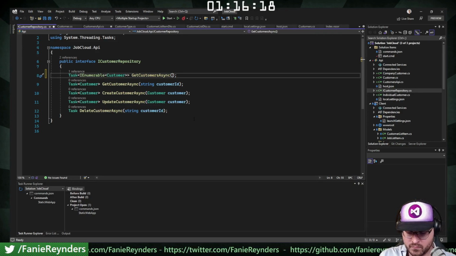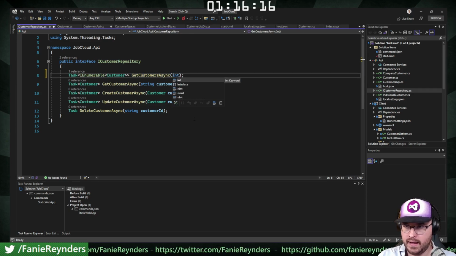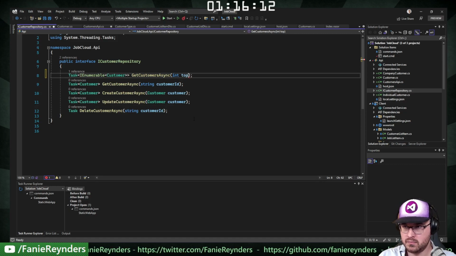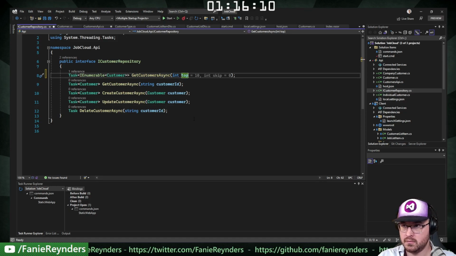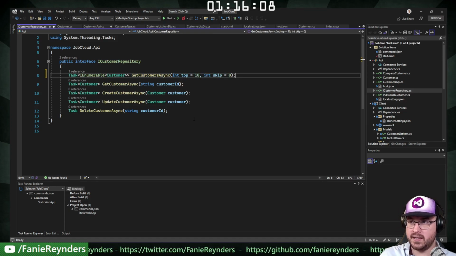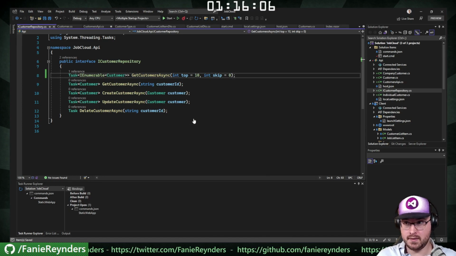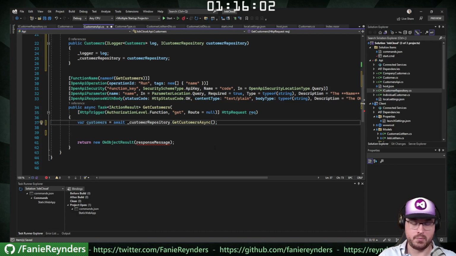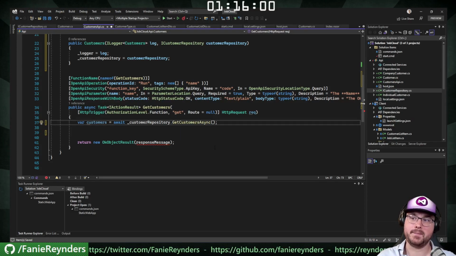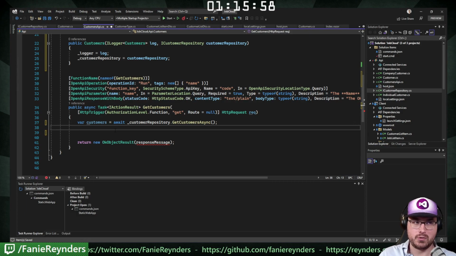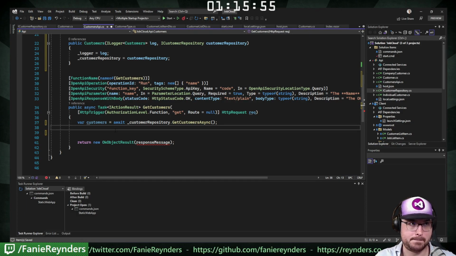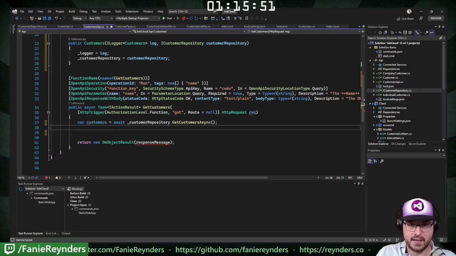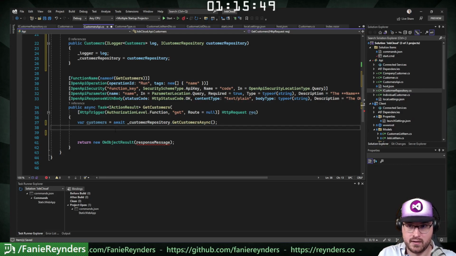Okay, we'll do int top. Well, that's interesting. Let's just keep it like that. Top and skip. That's fine. And we'll leave that blank for now because that's 10 at a time, which is fine. But now what we want to do is load this in. Very simple. Load this in and map it to a class.